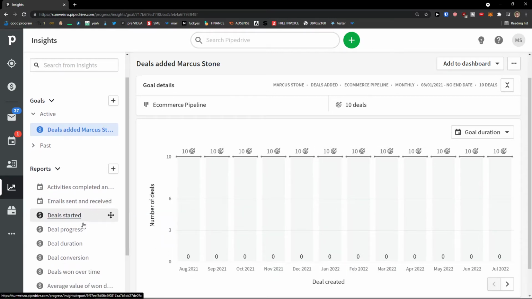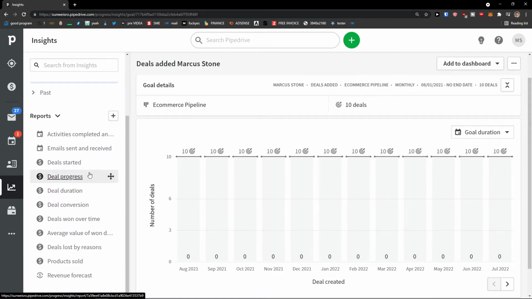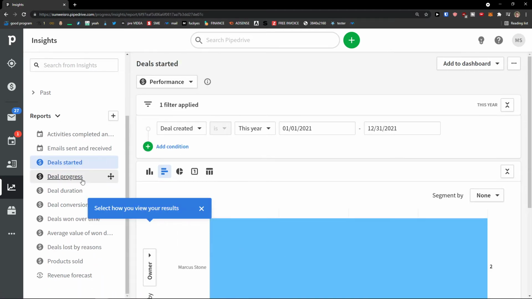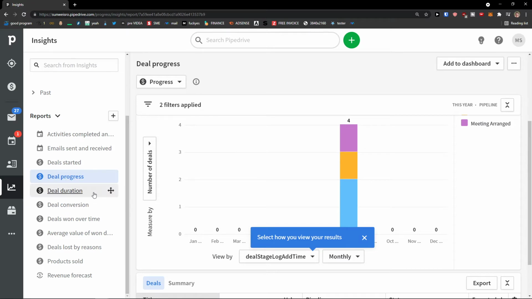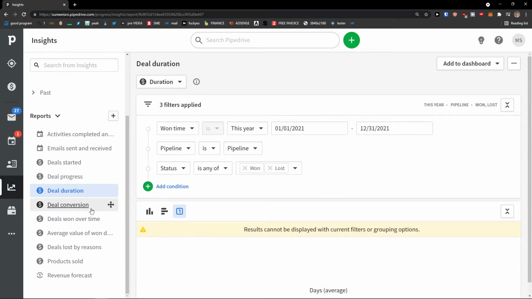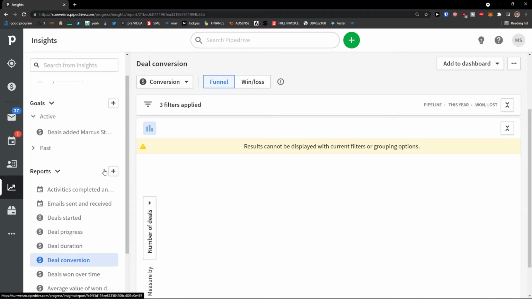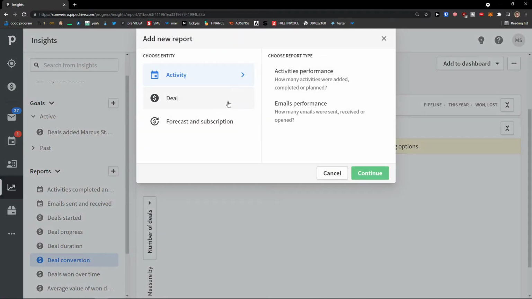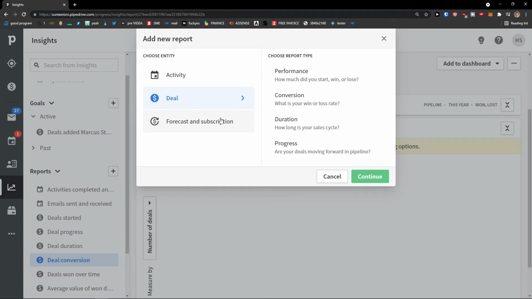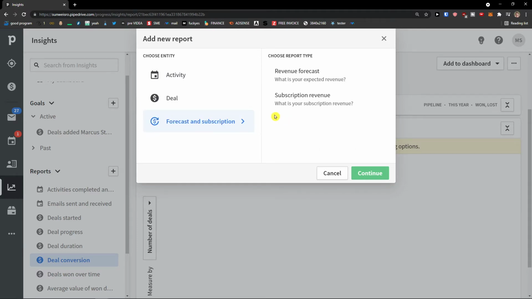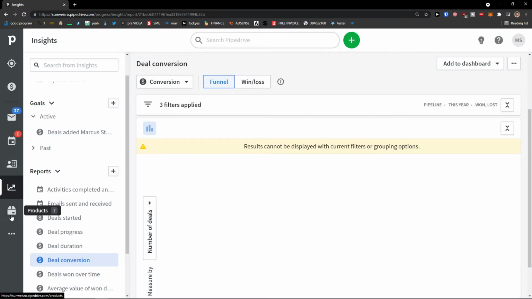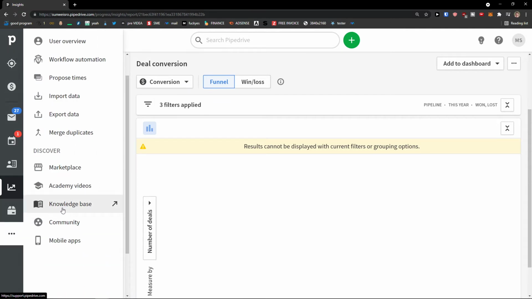Now then you're going to see reports here, deal started, deal progress, deal duration. So you can also add your own report by activities, by deals, by forecast and subscription. So this is completely up to you how you do it. And if you have any questions, guys, ask me down in comments. I'll be really happy to help you and provide you some guidance.